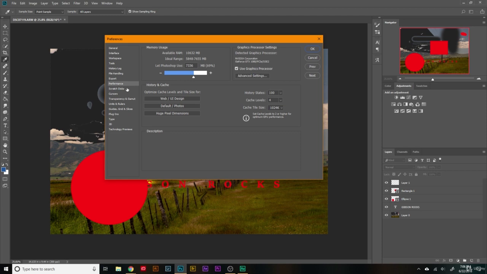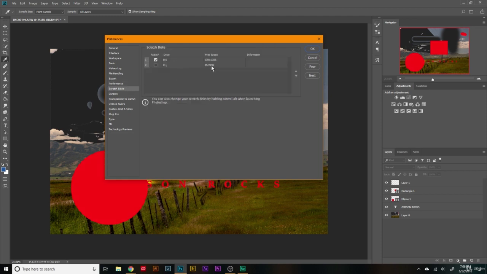The next thing we need to do is go to Scratch Disks. Scratch Disks are where Photoshop saves your work as you're working on it. If you use an external hard drive like I do, I have a big 8 terabyte external hard drive, I want it to save all those extra things to that so that it doesn't take up space on my smaller hard drive. So I have that selected, and then I don't have to worry about it. Those are the preferences I would like to make you aware of now.